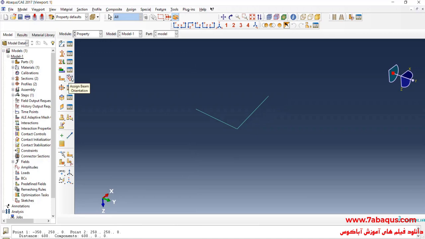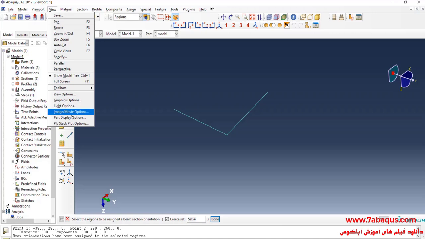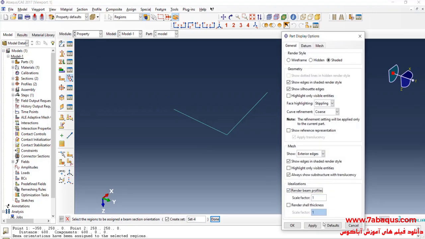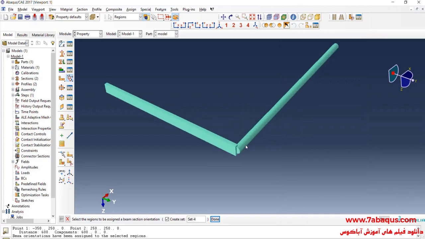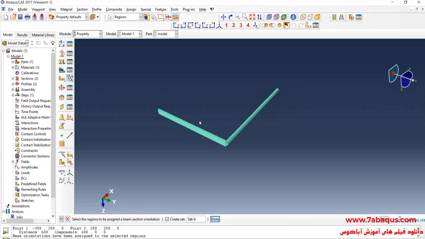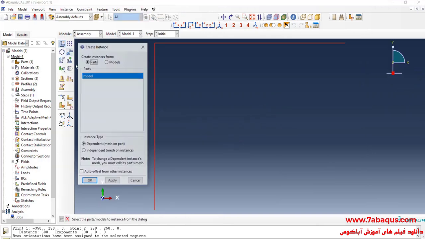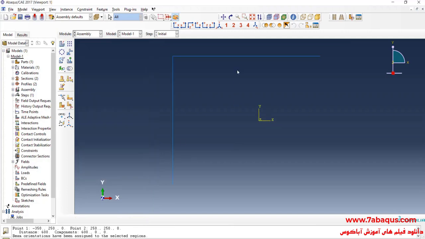I will click on Assign Beam Orientation, select the whole of the model, done. Press the Enter button and OK. Here you can observe the model in a three-dimensional form. I will enter Assembly Module, click on Create Instance and OK.